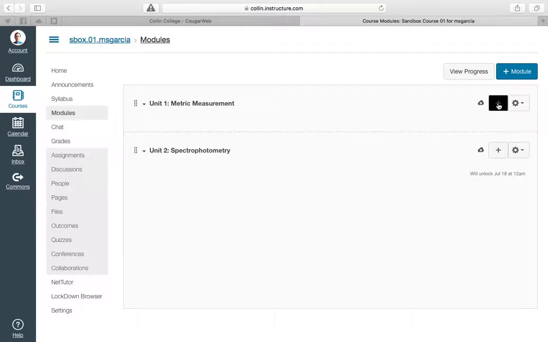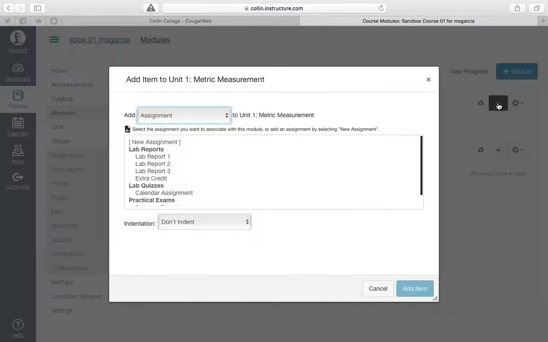You might not have any of this content, so you might not be ready to start adding things to your module just yet, and that's okay. As we move through this course, when we create an assignment or a quiz or a discussion, we're going to cover how to add that to a module. Okay? So I'm going to start by clicking the plus button.